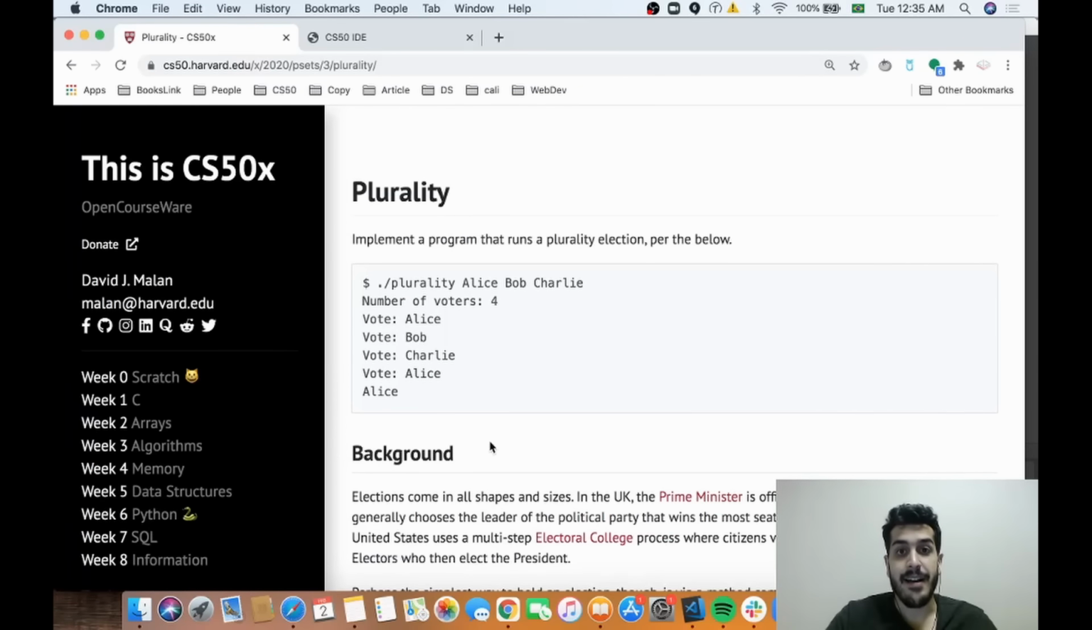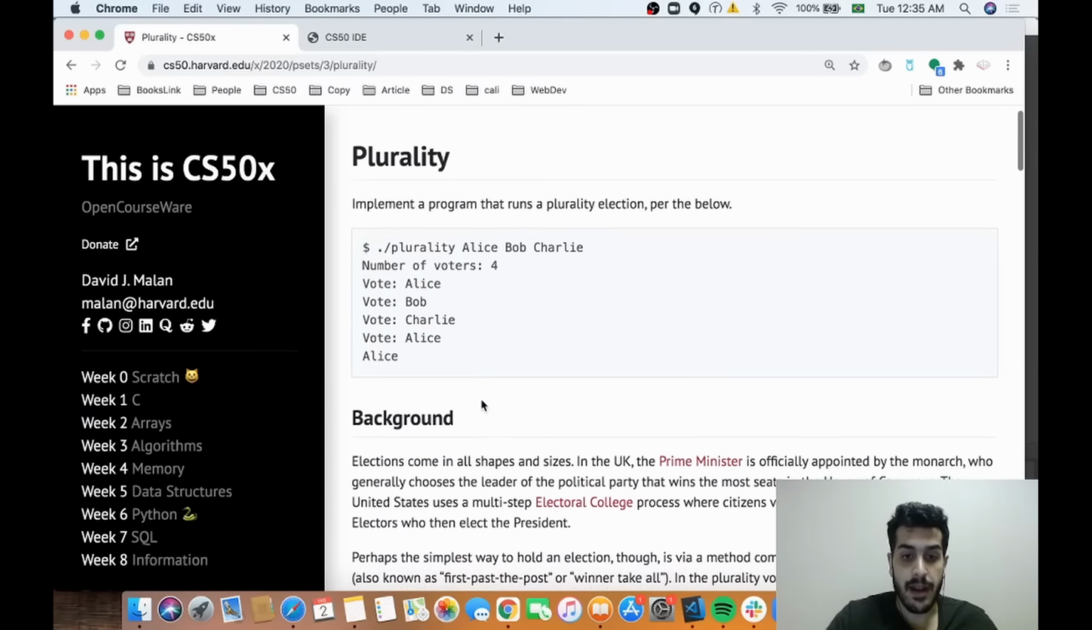So let's take a look at plurality. Basically, you run the program with 3 or more candidates. You can have multiple candidates. Each candidate will be a single argument when you run the program. Then you ask for the number of voters, and you keep on asking the person for how many voters you have for a vote. So you vote for Alice, Bob, Charlie, Alice. The majority was Alice's vote, so she wins the election.